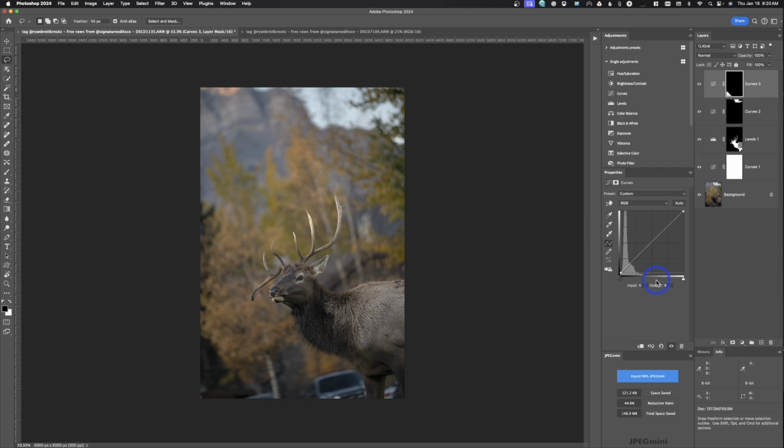So let's go ahead and make a curves adjustment. And we're just going to increase that contrast a little bit. And then we're going to go back in here and read it. You can see we're at 93, 94. Right here on his little chin, he's about 95, 98.